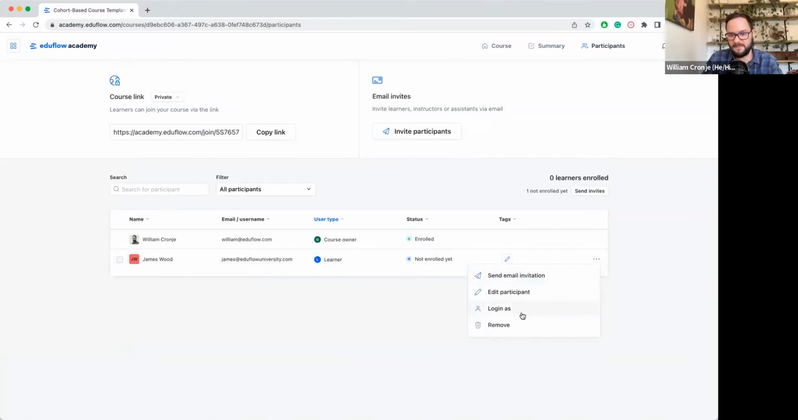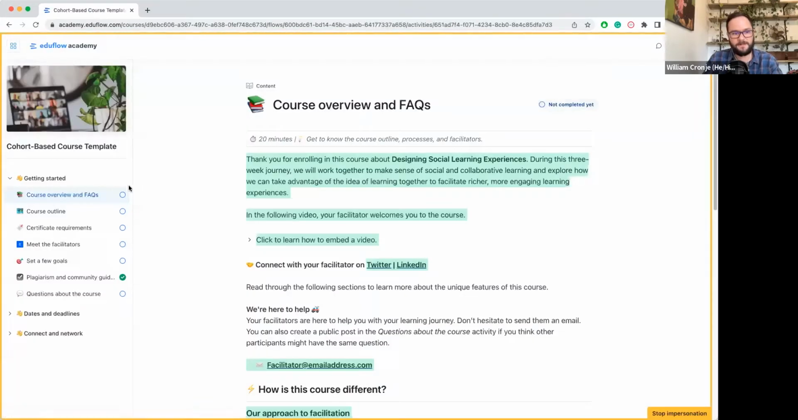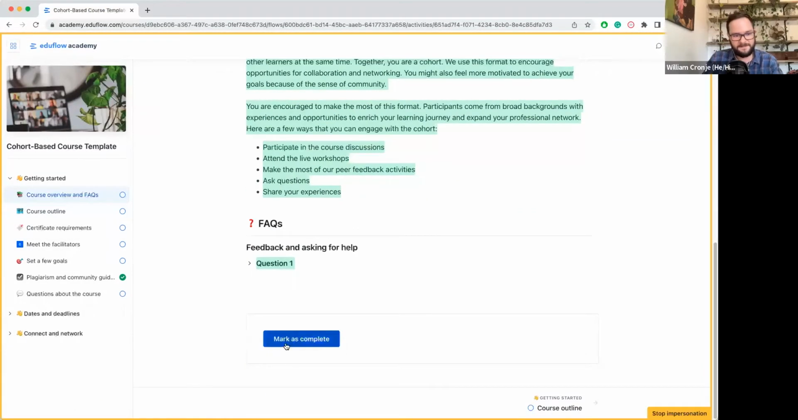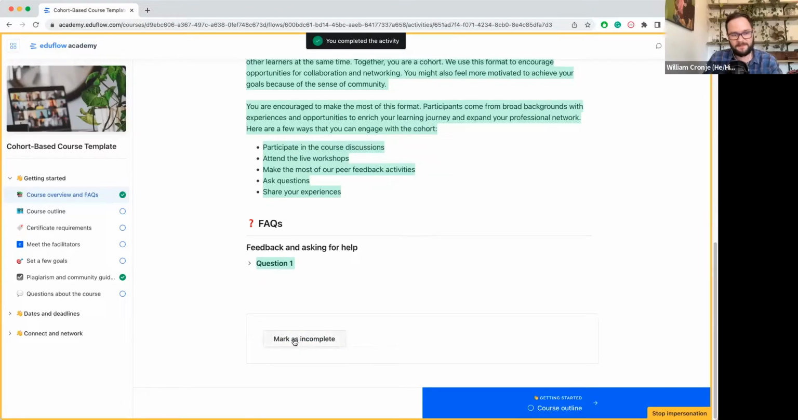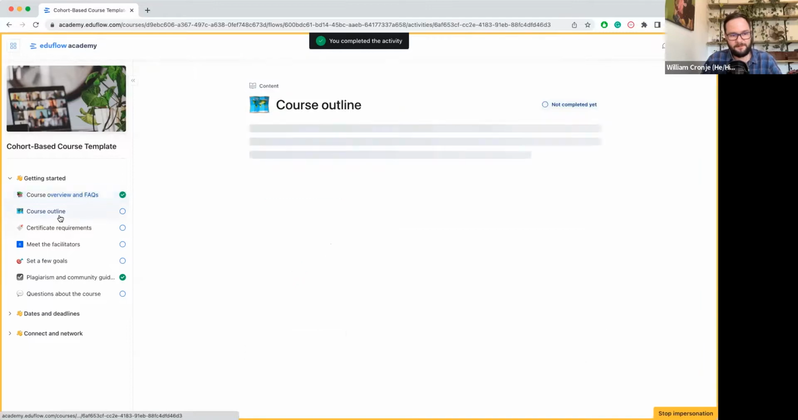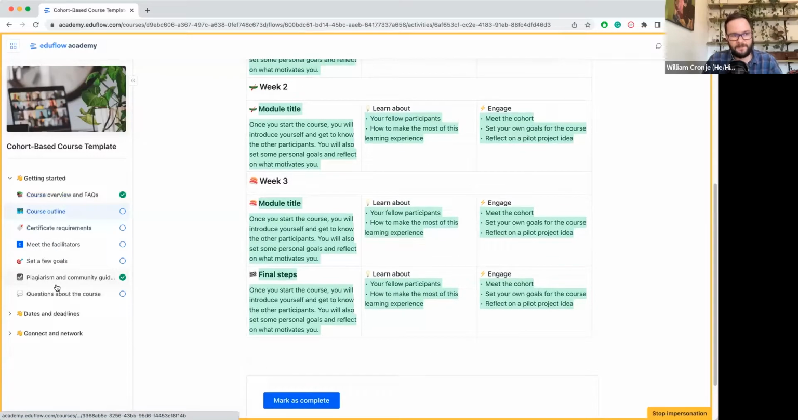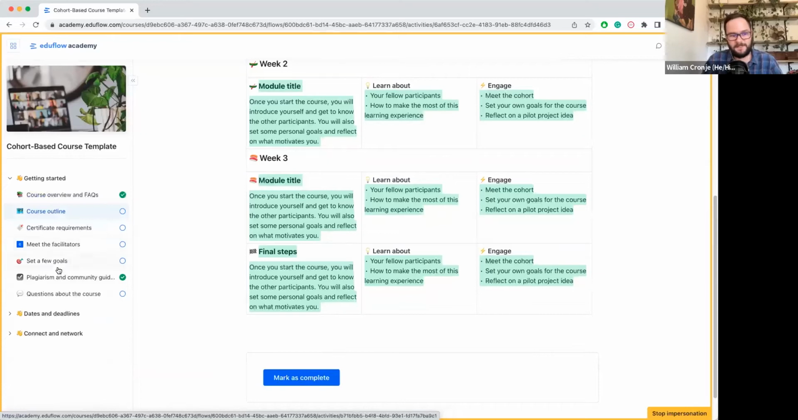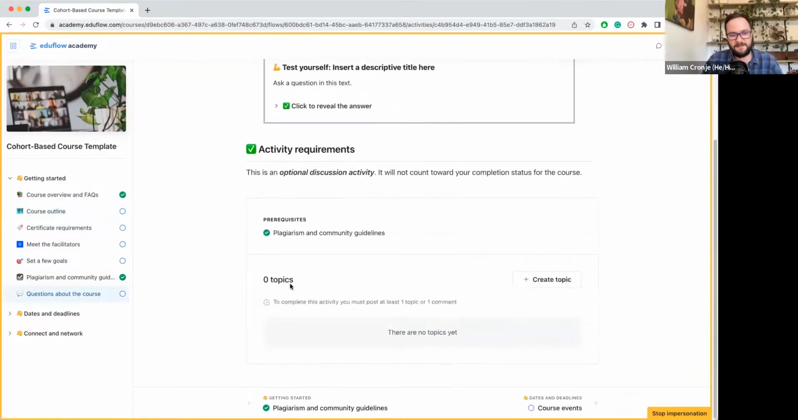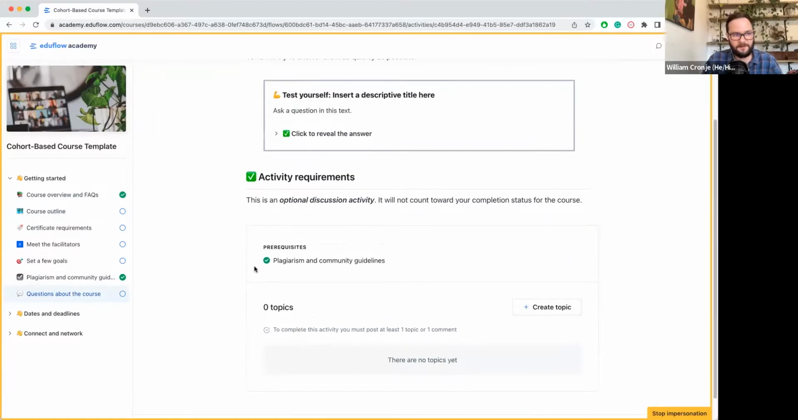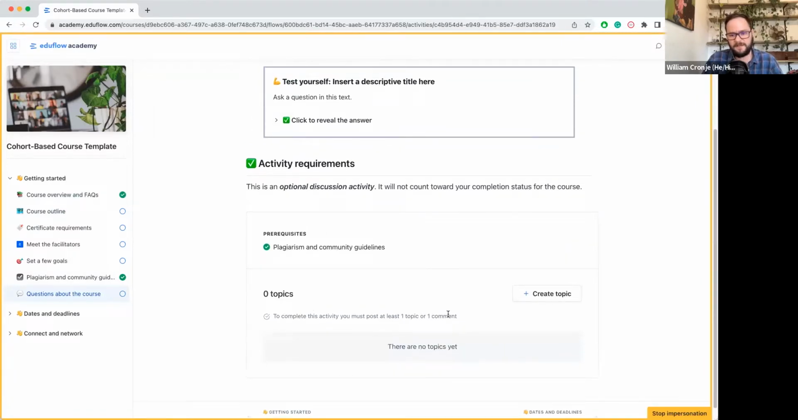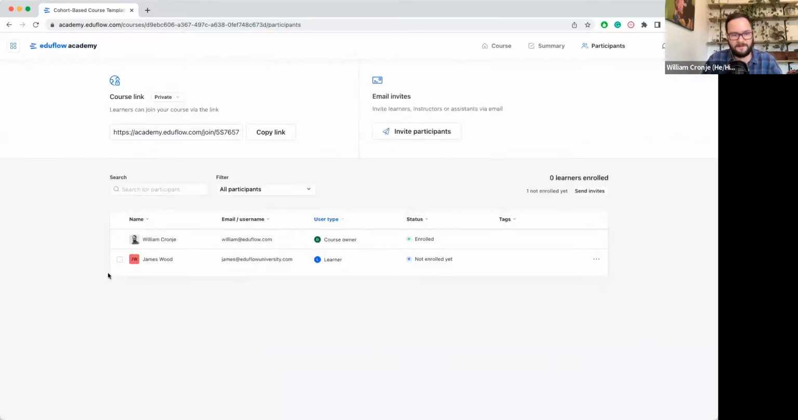So as James, he has this really cool mechanic that's driving him to do things, which is marking things as complete. Once he's read something and he's happy about the material, he can mark it as complete. So you can mark something as complete manually, or an activity will be marked as complete when a certain condition has been met. So once James has created a topic and commented on another topic, for example, James will complete this activity. So that's just going back to what it means.